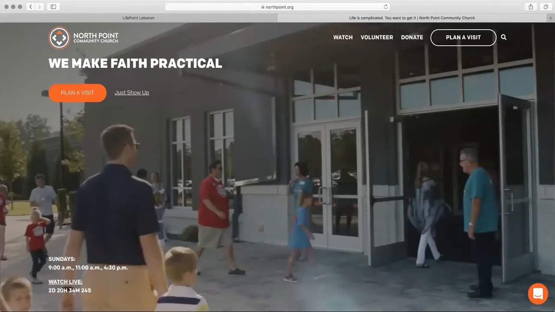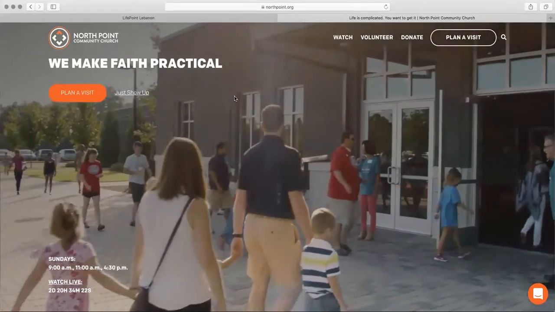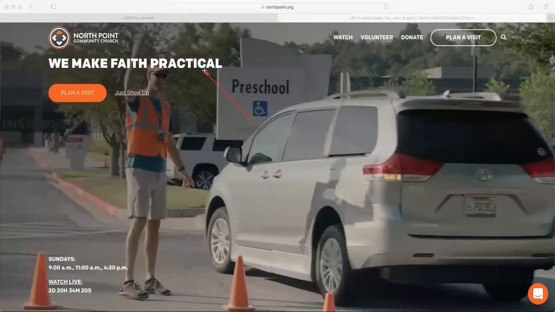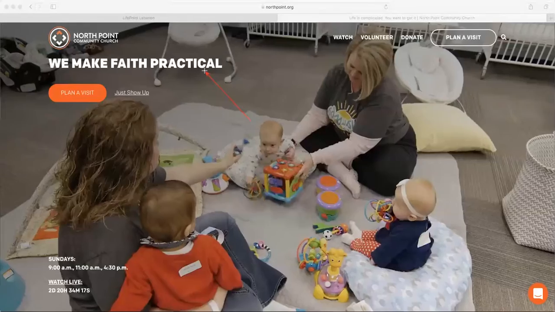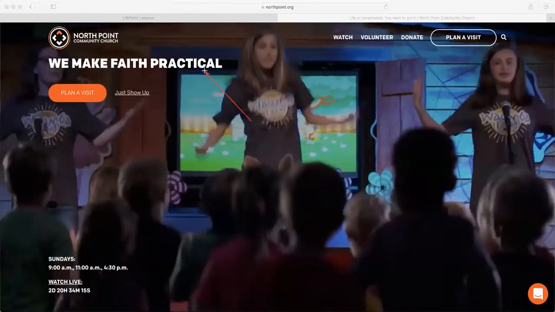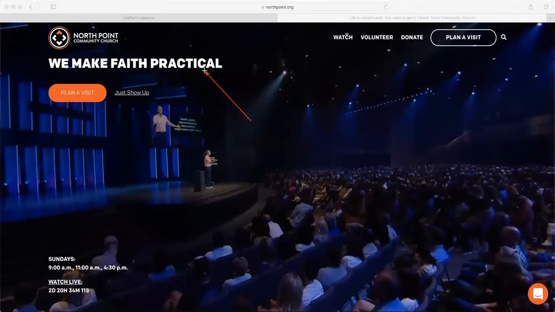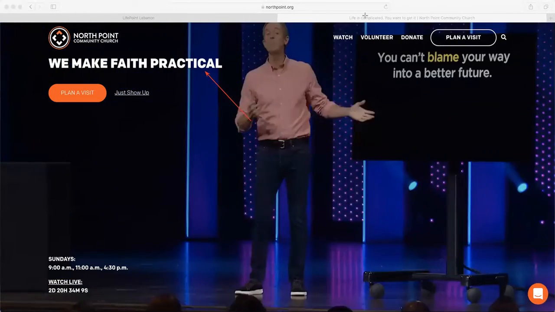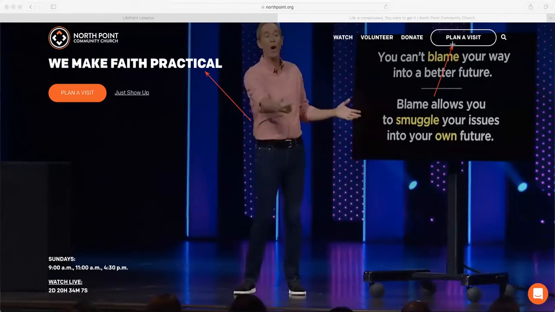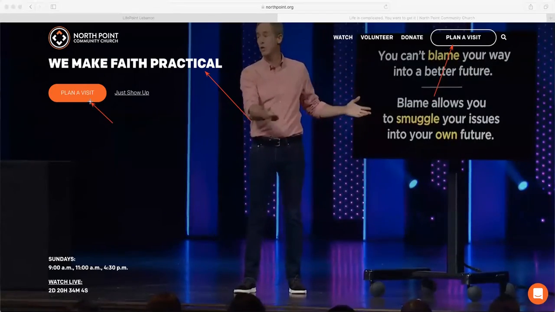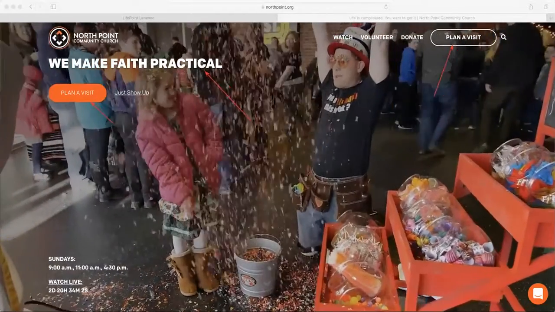So their big statement there is, we make faith practical. Like that makes sense. So maybe I'm struggling with my faith and I don't know what to do, or it feels so big I don't even want to try. Yeah, we make it practical. It's easy to understand, right? And then their call to action. You see that it says plan a visit, right? Plan a visit. So they highlight their main call to action.